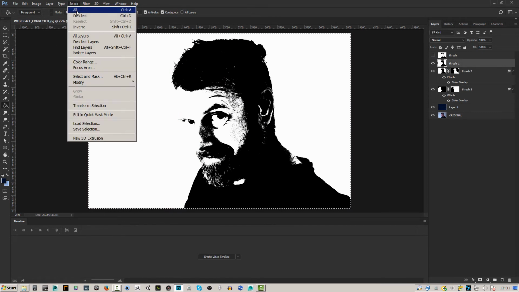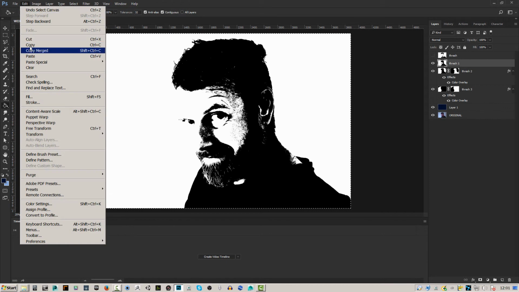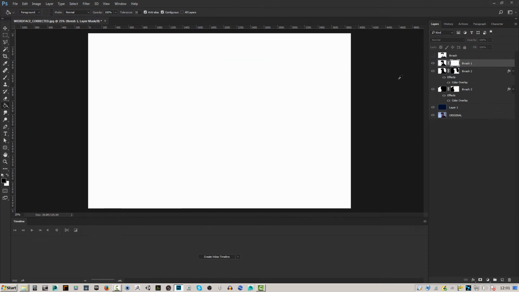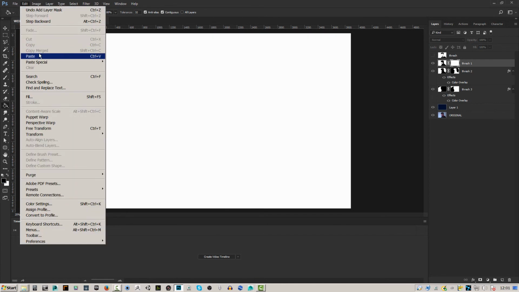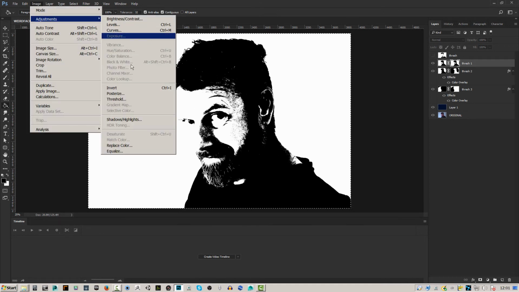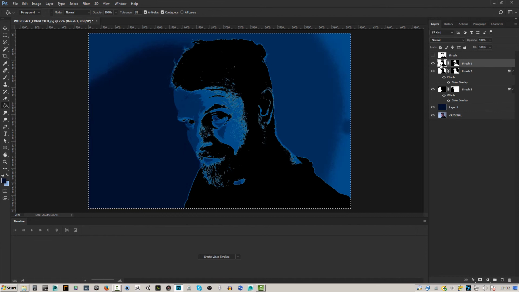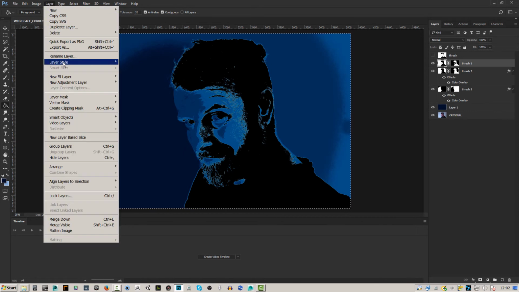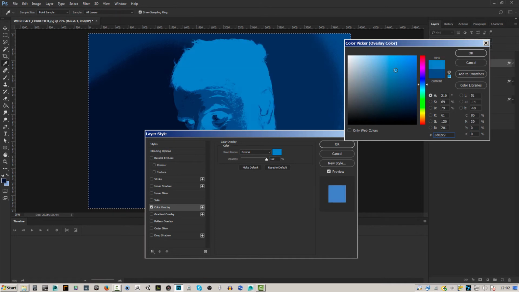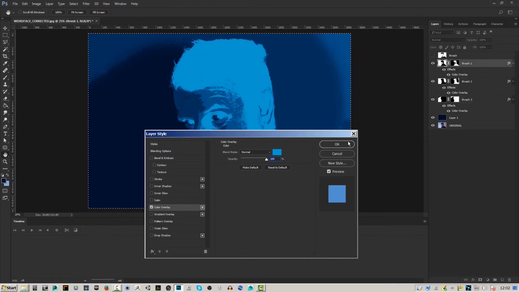So what we do is select all, go to edit, copy. Create a new mask down here. Press the Alt key to go into this layer. You can press the Alt key to jump between the two. Press the Alt key, go to edit, paste. Now we want to invert this. So we're going to go to image, adjustments, invert, jump back to this, go back into the layer options, create a color overlay, bring this more towards the light color, and click OK.